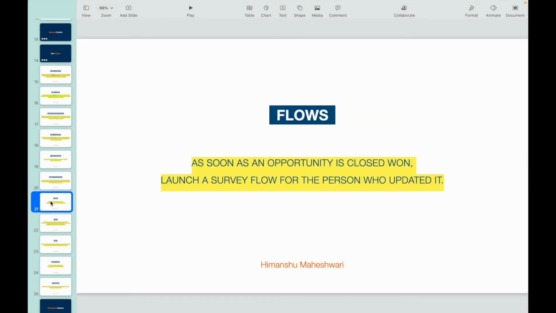Let's take a look at the next use case, flows. So flows is the exciting one that I believe most of you would be interested in, but believe me, once you are good with process builders, that will give you a good head start with flows, because more or less you'll understand how to automate things.